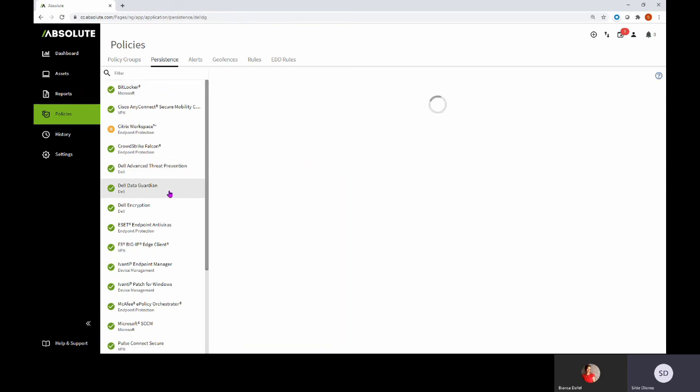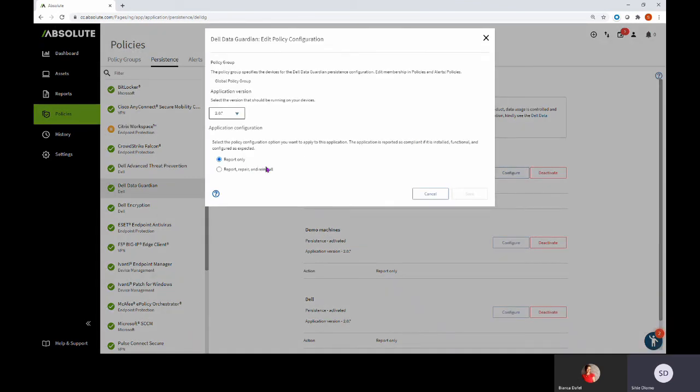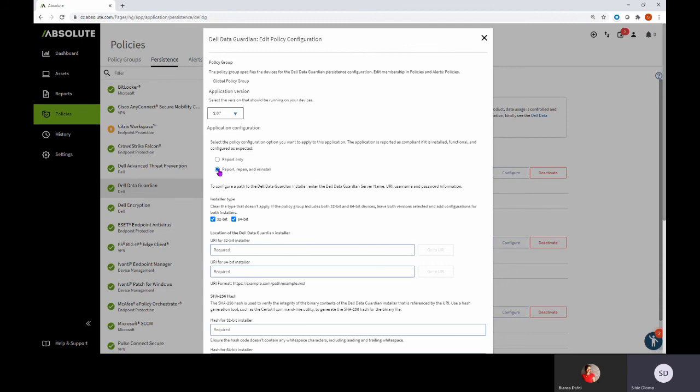So for example, Absolute, you can configure it to only report. It will report the health of the application on this device, like is it healthy, is it unhealthy, or is it still pending? You can also set it to report and repair, so it will repair that application. If that application does not repair, it can eventually reinstall that application.